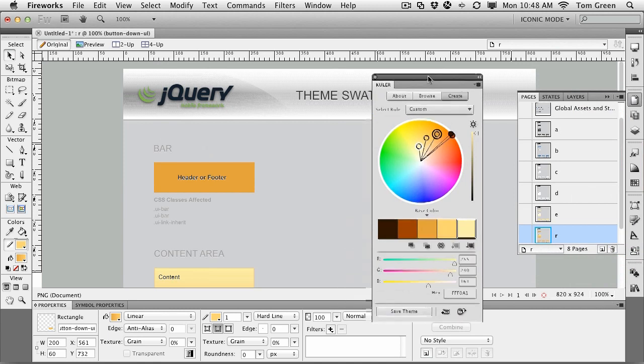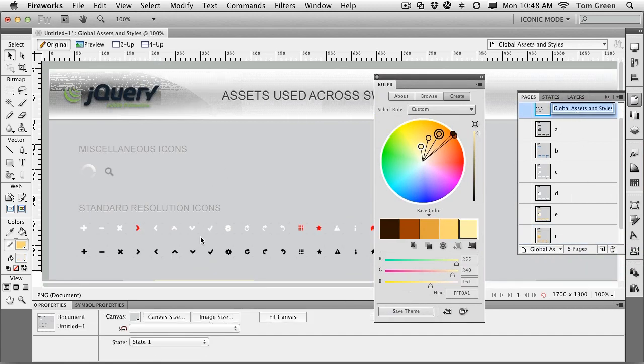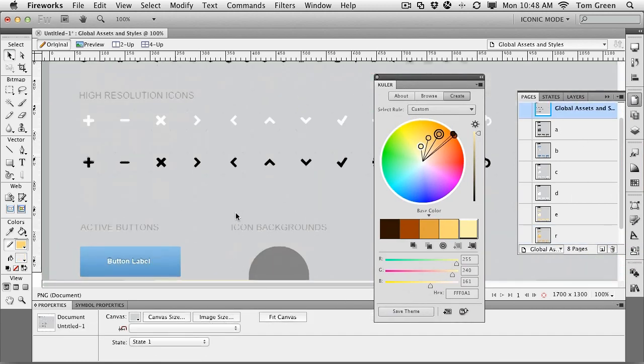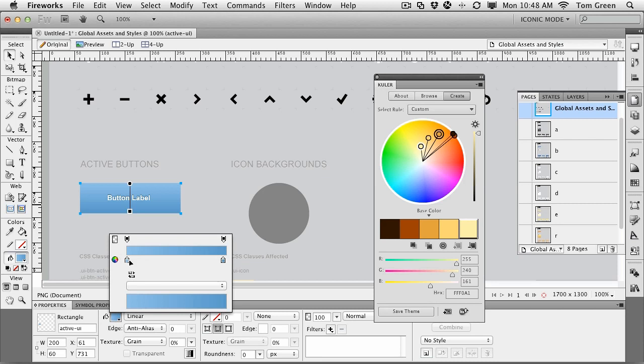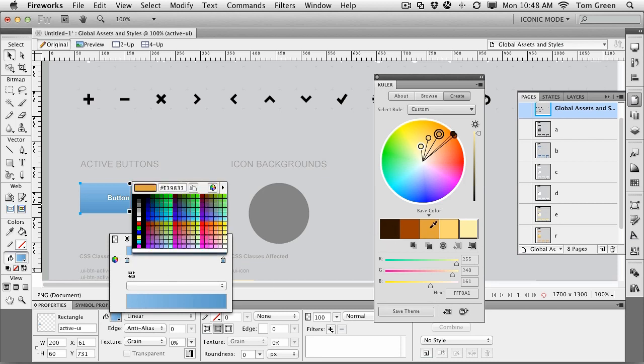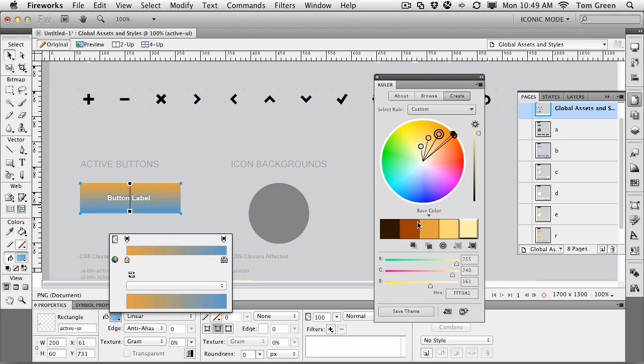And if we come back to the global assets, the one thing we do have to change most likely is this button here. So we'll change that gradient as well. So we'll just change the scheme. We use these two colors here. Choose the light color there and the dark color. Oops, don't need that crayon.